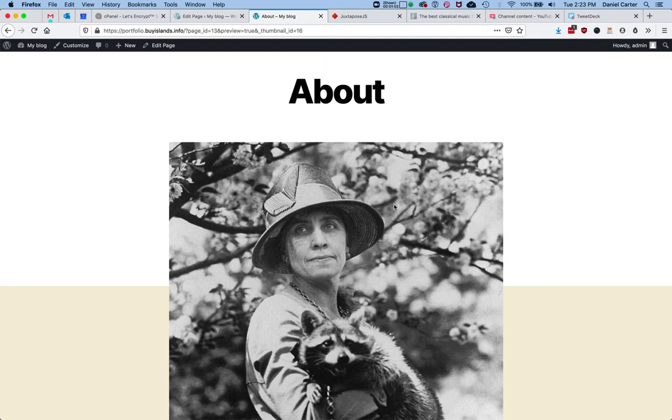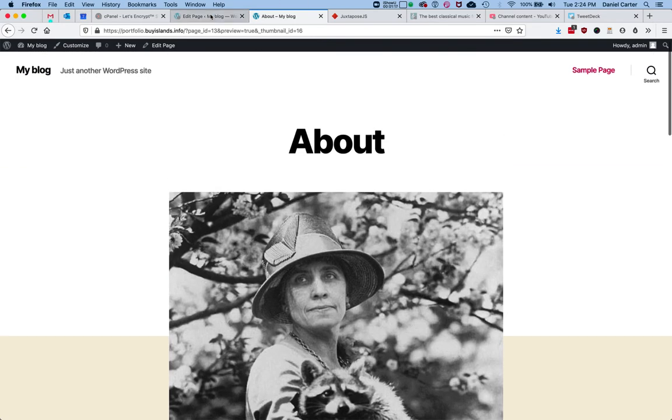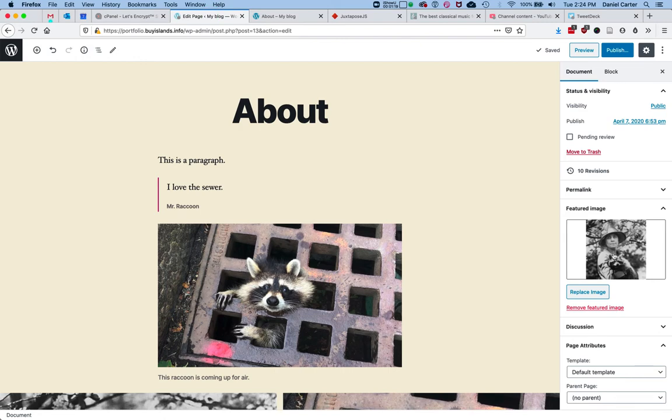Another place you'll commonly see featured images is if there's like a grid of posts that you've created or something. A lot of times it'll pull the featured image as the thumbnail for those. So if you're looking at your theme and your content's not showing up like you think it should be, check your featured images and make sure that you have them if you want them or need them.